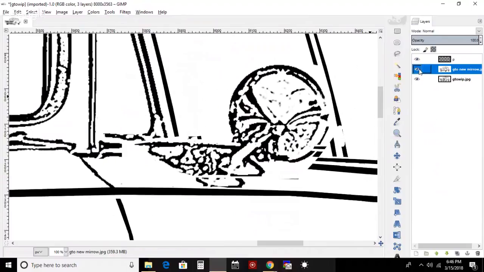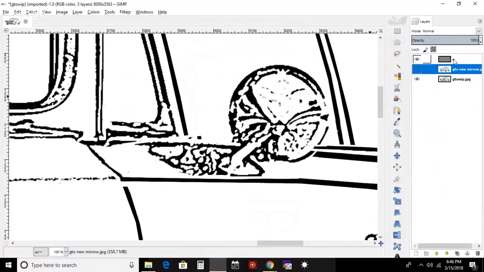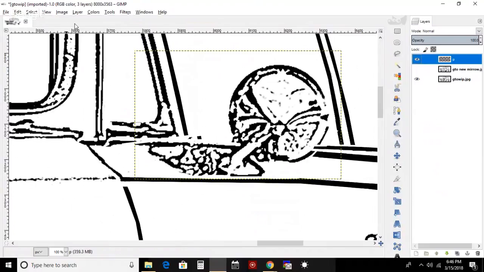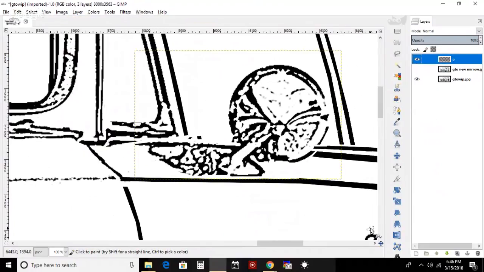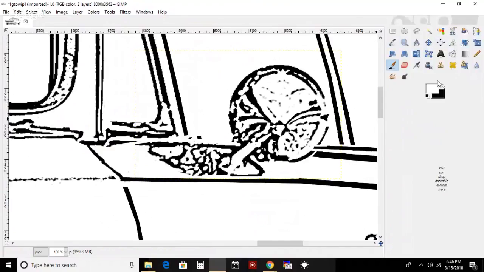The problem I'm running into at the moment is I need to figure out what layer that's on. There, it's on the top layer. Okay, so it's on that. This is the layer with the mirror. So as long as we're on that layer and it's highlighted, we should be able to work on it.